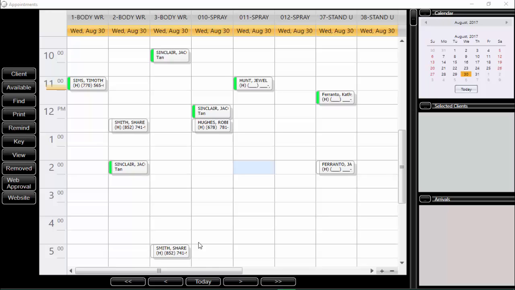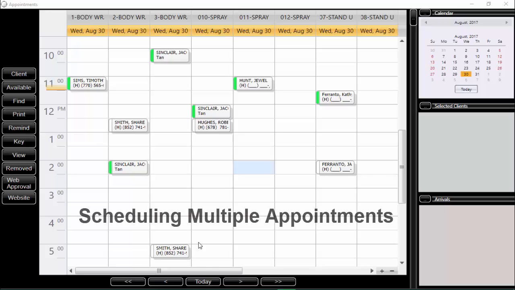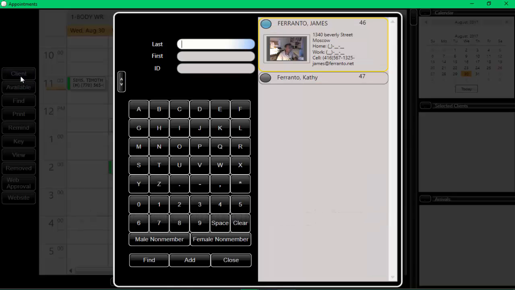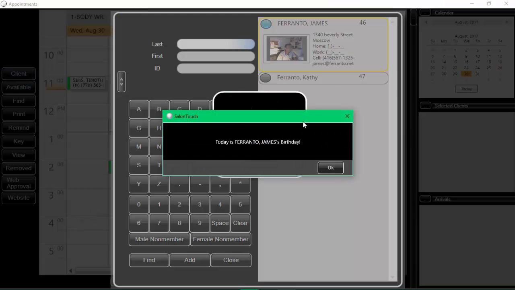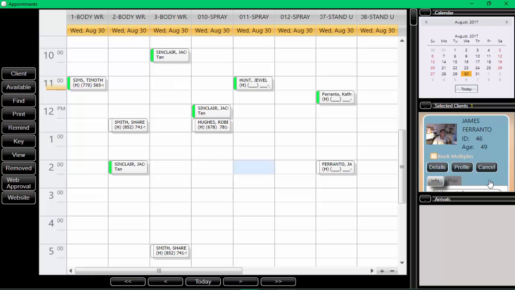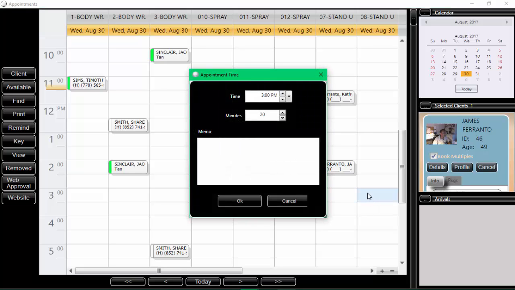Let's assume a client walks in and wants to schedule multiple appointments. How do we do that? Well, the easiest way would be, let's pick up the client here, and let's say it's Mr. James Ferrano. And now I have his profile. Right here where it says multiple bookings, I check mark it. Now he wants to book an appointment for today at 3 o'clock. So I would double click on here, and this looks okay.